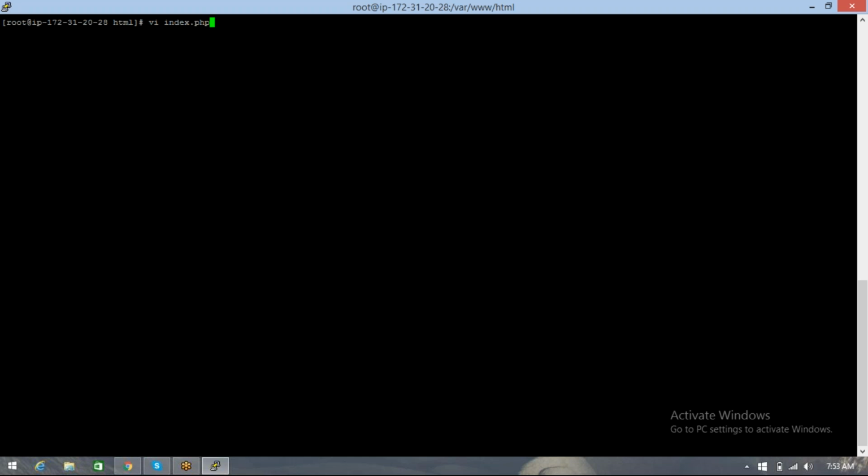So fine, vi index.php, enter, escape, I for inserting. Then to make this server or EC2 instance understand that it is a PHP page, you have to give this PHP notation. You clear? This is what you people compulsorily have to give. With this, the server understands that it is a PHP script.